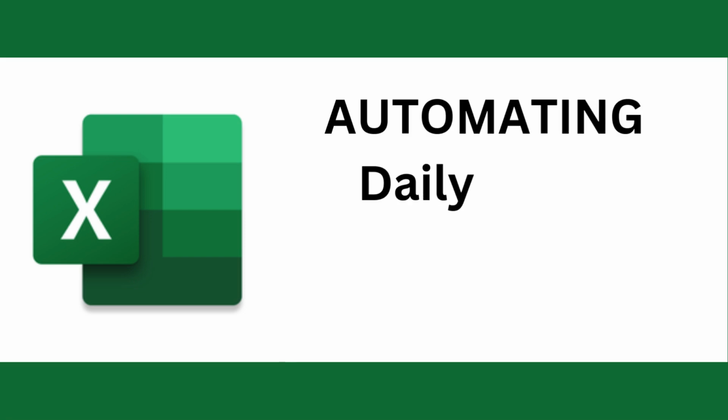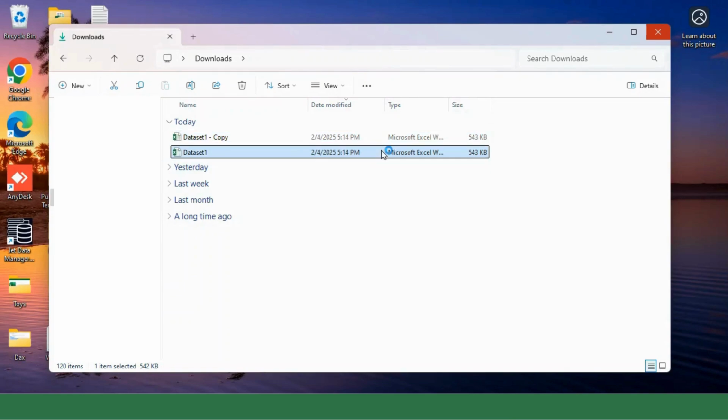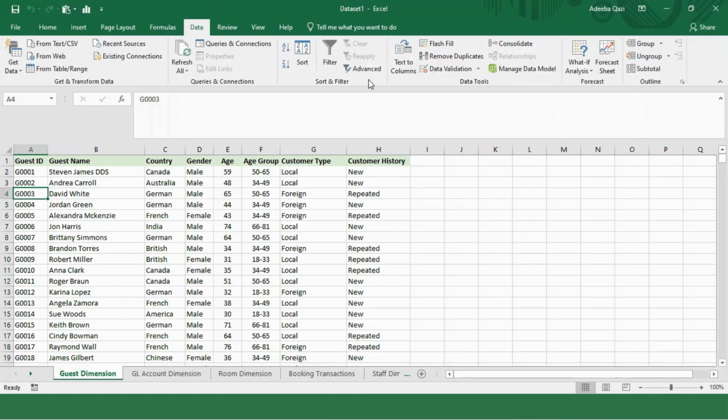Do you want to automate repetitive tasks in Excel and boost your productivity? In this tutorial, we will dive into Excel macros, your key to automating workflows within a single click. Let's get started. Step 1, Enable Developer tab.